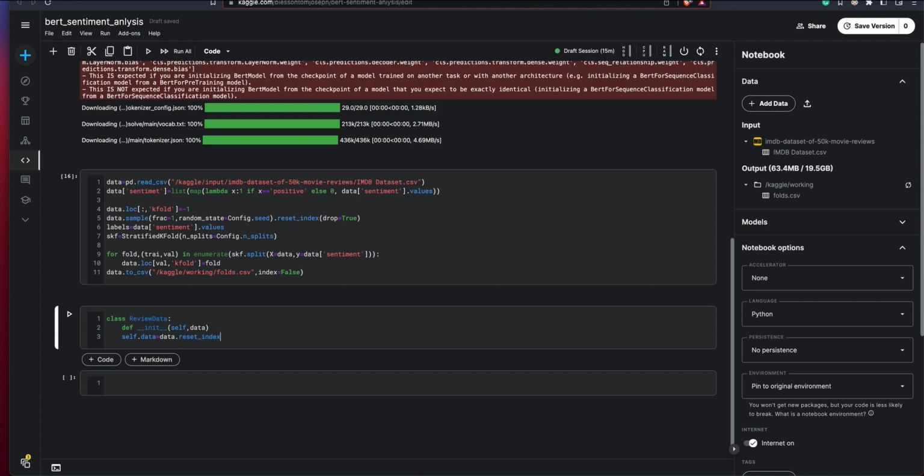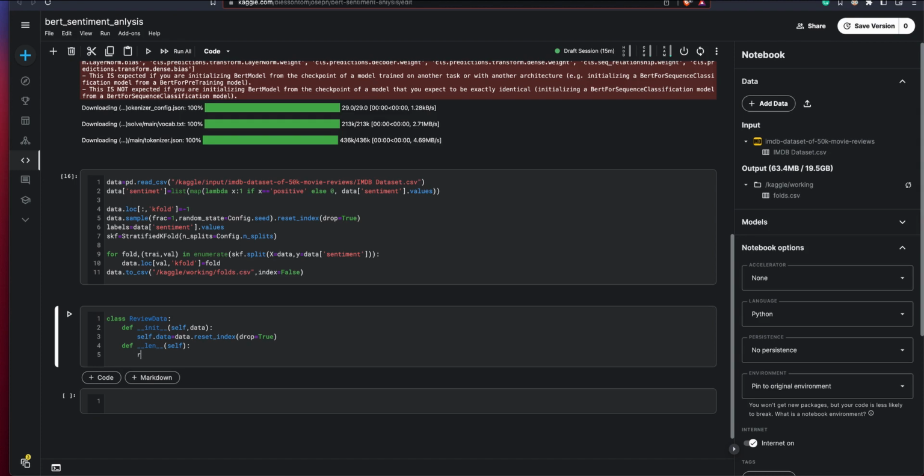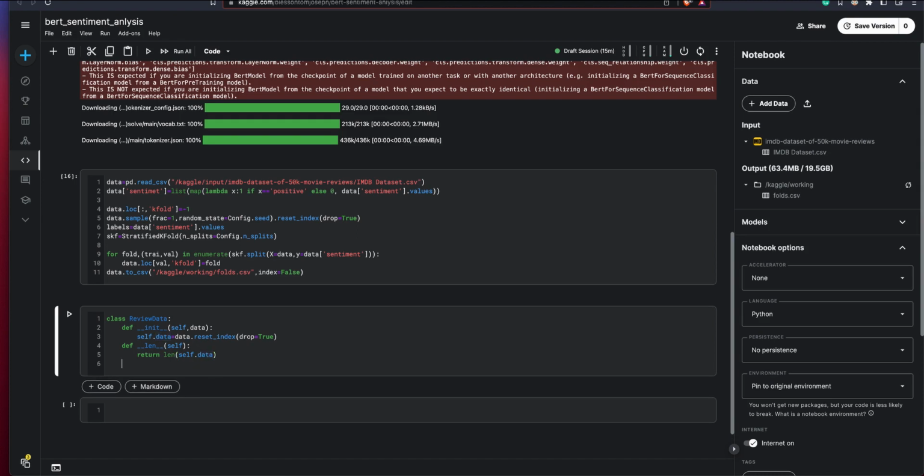So reset index, drop equals True, and define len of self, and we're going to return len of self.data, and define get item of self, idx.